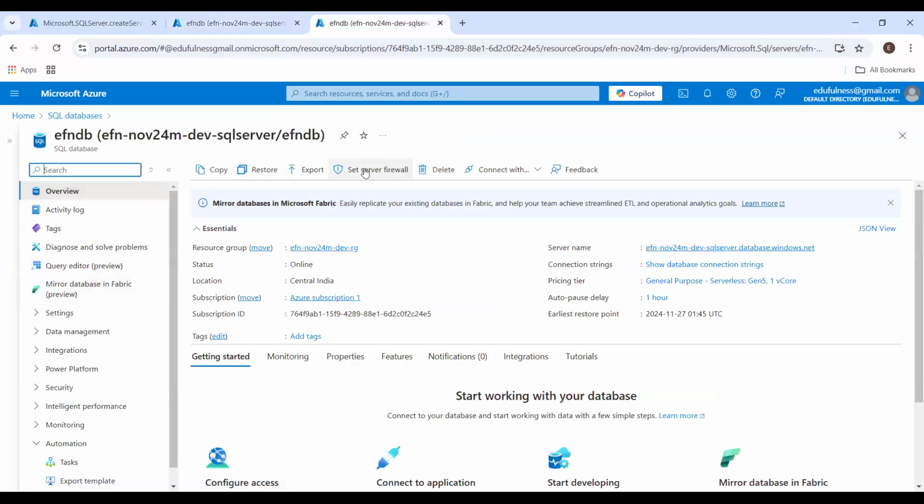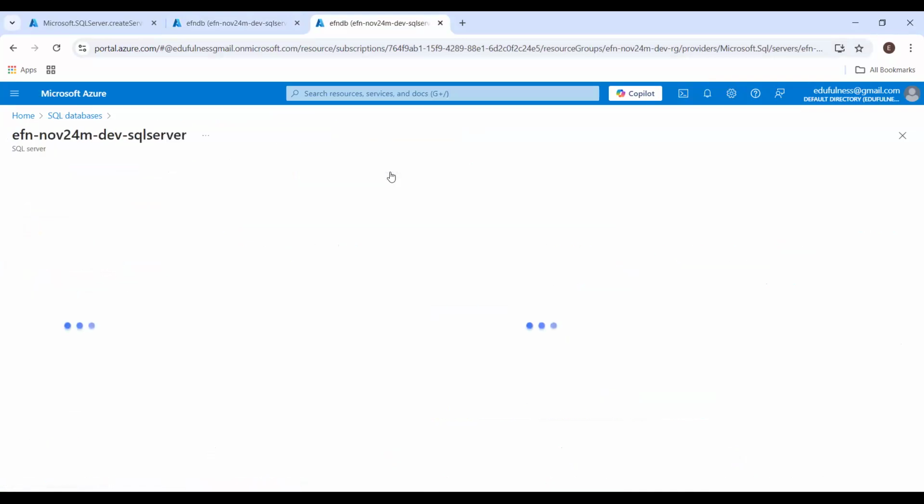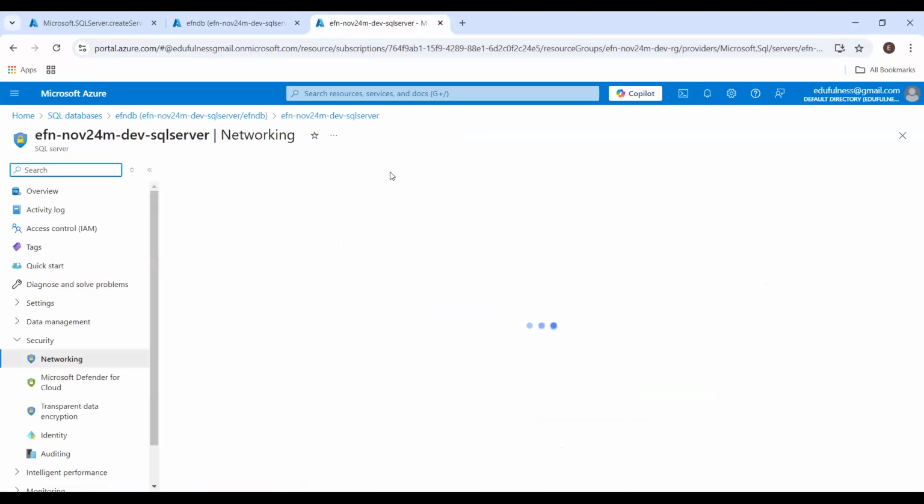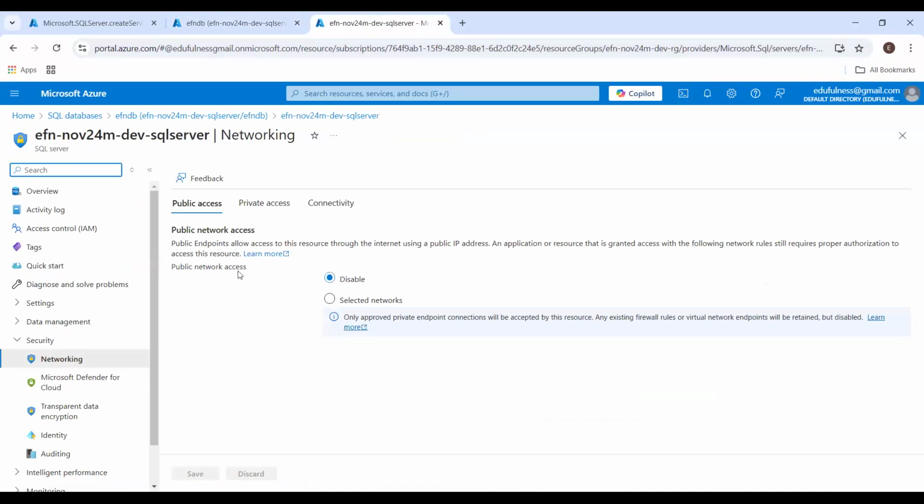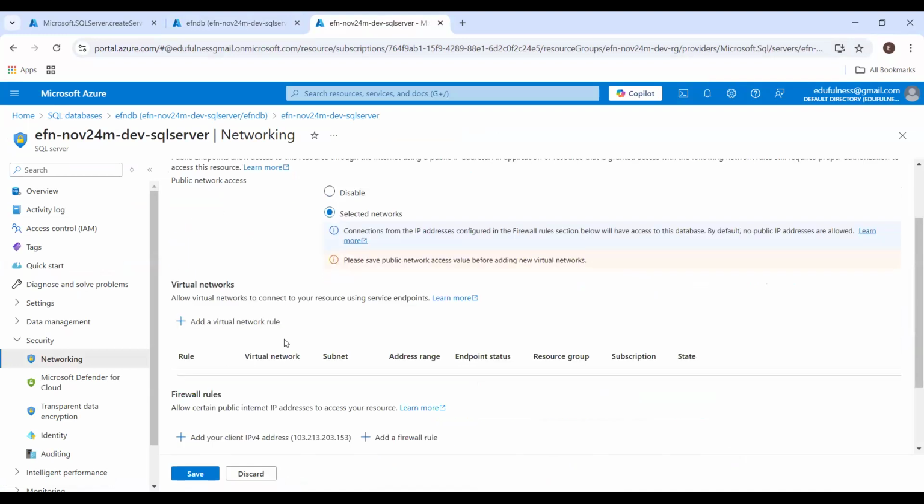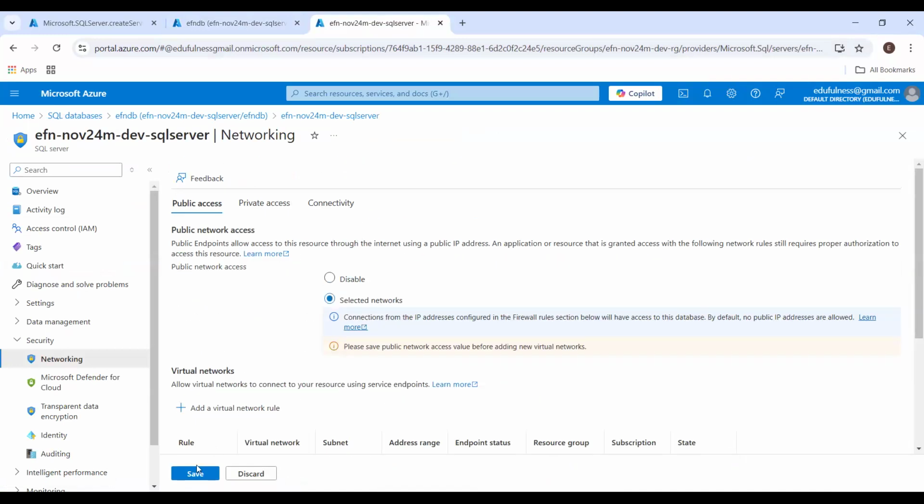See here, there is an option called set server firewall. This is very important for us, for anybody. Actually, click on this. See, public network access is disabled. So if you want to access through public networks, enable this. Now, whatever you enabled, click on save.